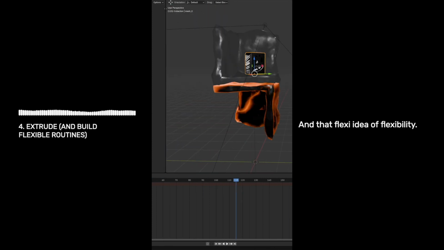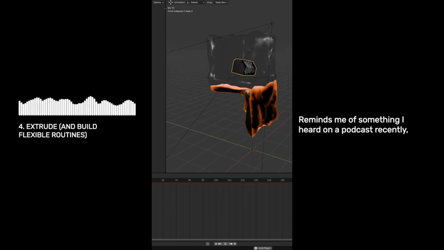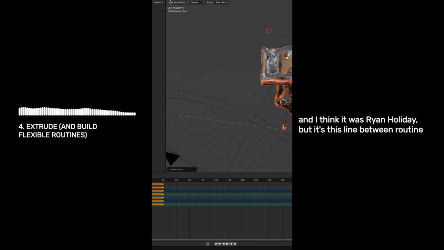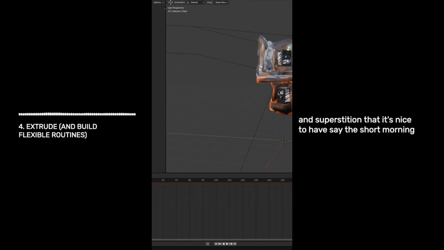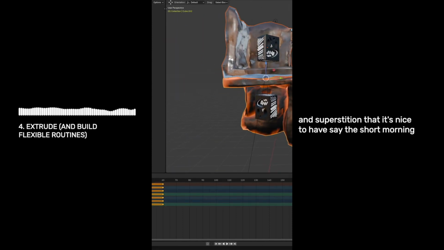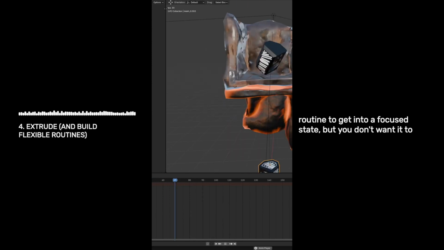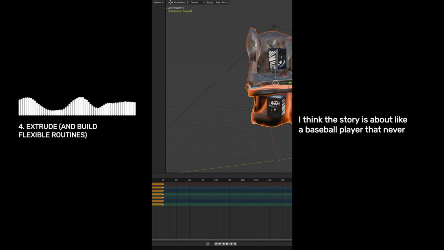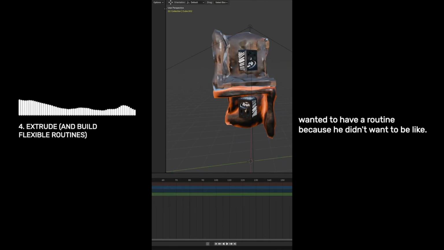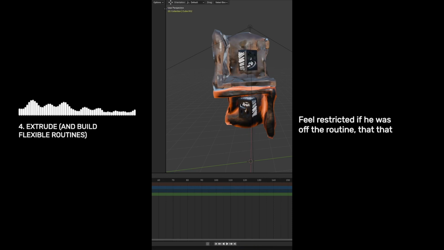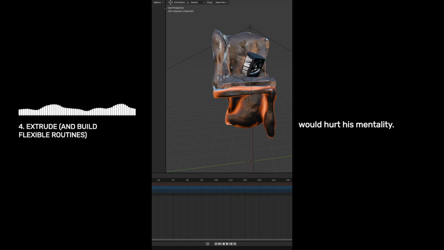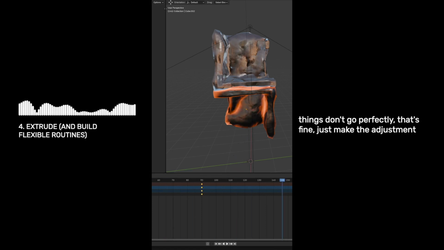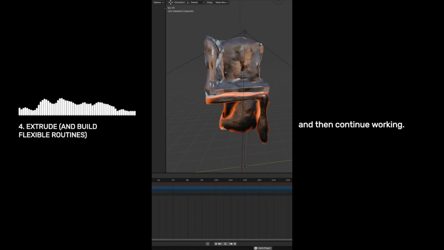And that idea of flexibility reminds me of something I heard on a podcast recently, and I think it was Ryan Holiday, but it's this line between routine and superstition. It's nice to have, say, a short morning routine to get into a focused state, but you don't want it to get to this superstition level. I think the story is about a baseball player that never wanted to have a routine because he didn't want to feel restricted. If he was off the routine, that would hurt his mentality. And this is about having that flexibility in the routine, that if things don't go perfectly, that's fine. Just make the adjustment and then continue working.